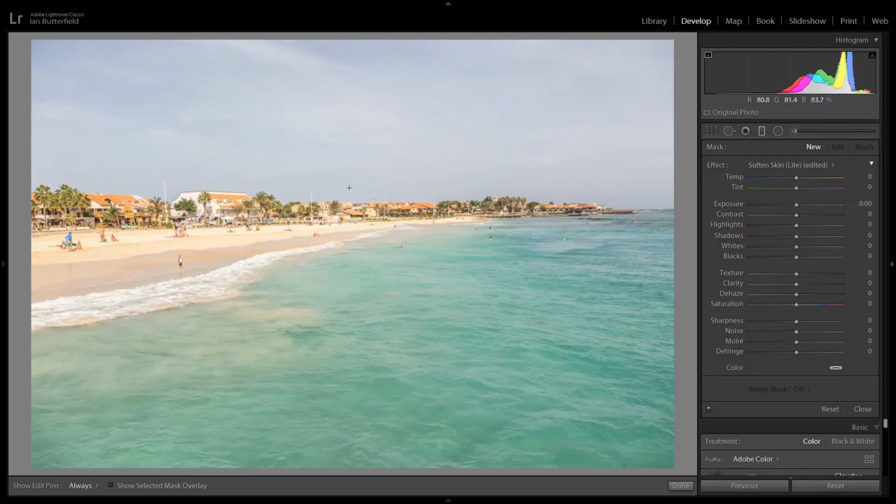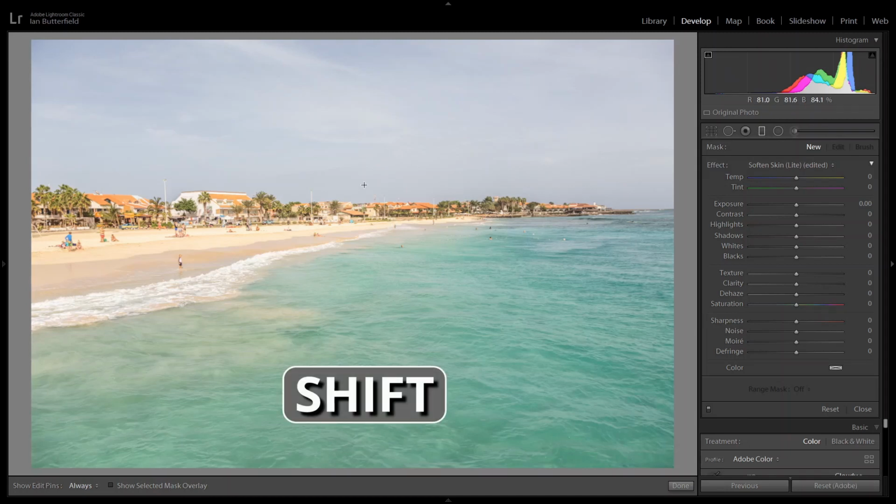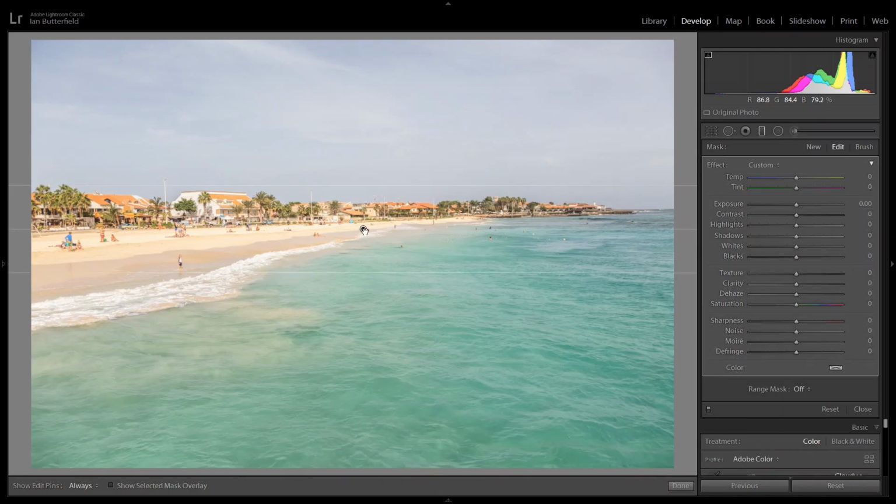So I want everything in the sky to be affected and nothing in the sea. So if I start here, hold the shift key down, this will keep it horizontal, I can put in my graduated filter like so. I'm just going to adjust that up just fractionally, so it's about there.